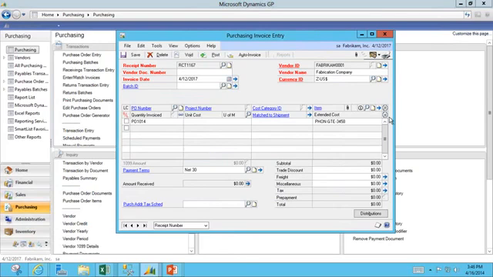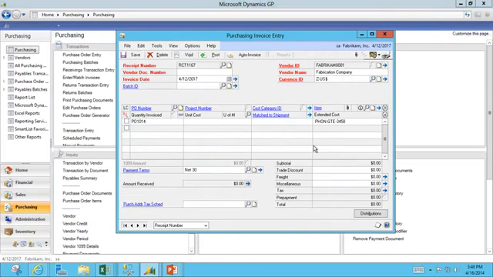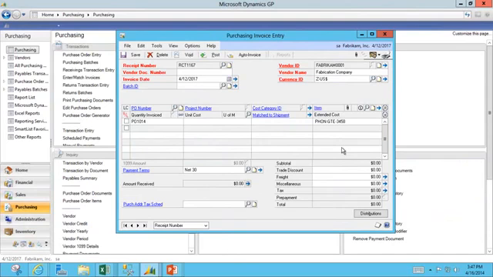So I come in here to invoice entry, and I simply go to auto invoice, and I grab all of the items that I want. In this case I've just got one, but it might be 1,000 for this particular vendor. It might be thousands of line items. I bring them all in.